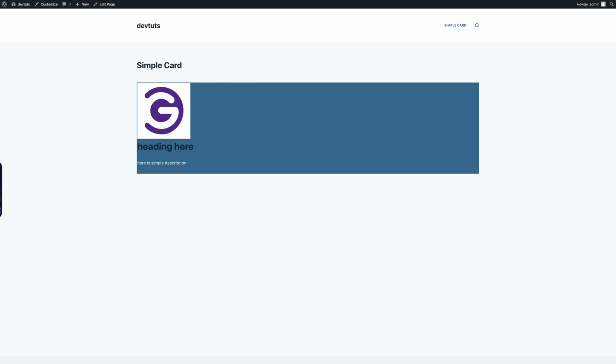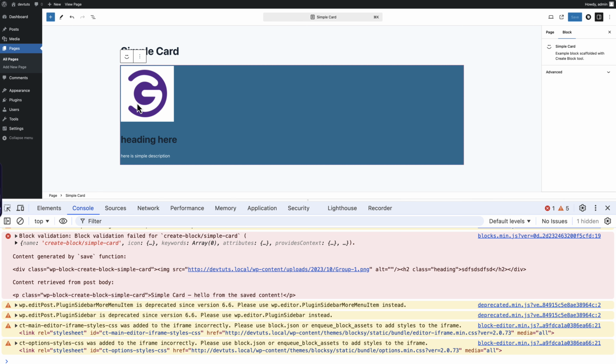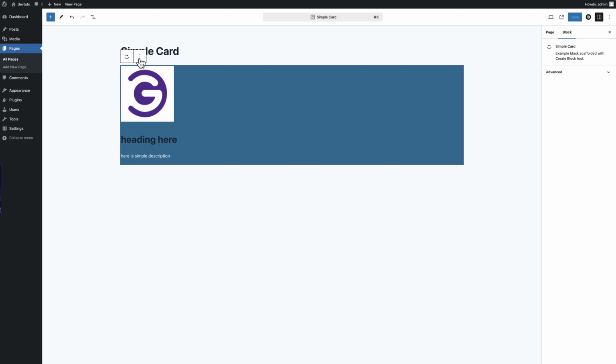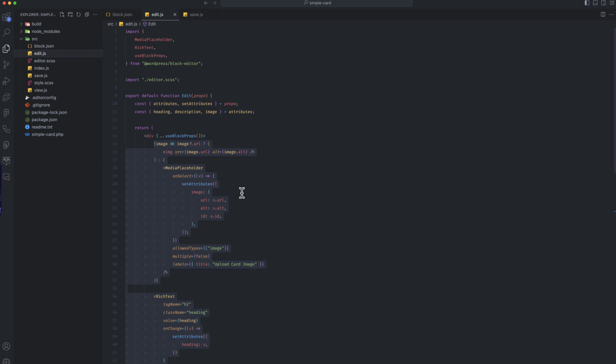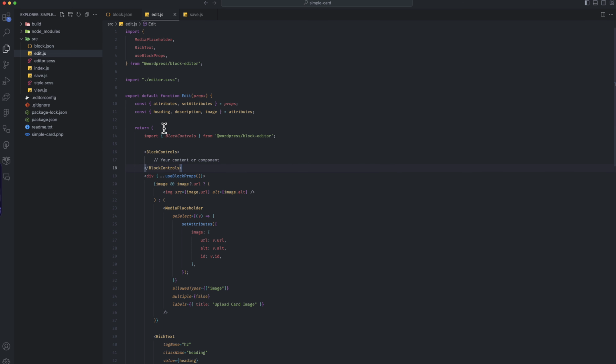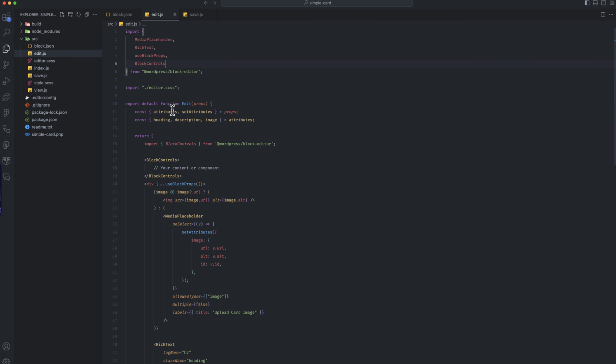All are working fine. Now there is no option to edit the image, right? So let us try to add an image editing option at the block toolbar. If you want to do this, we have to use block controls, right? So this is our block controls. This control is also imported from the block editor. So simply import this from the block editor.